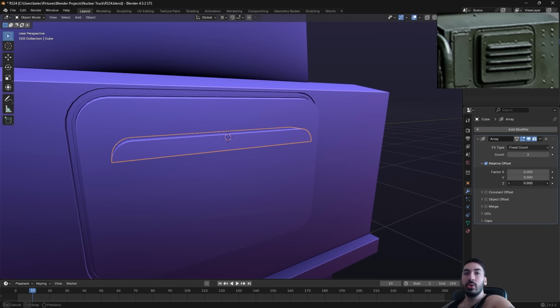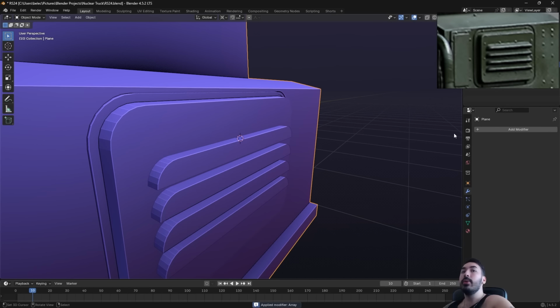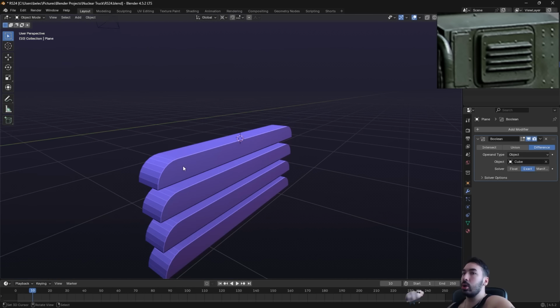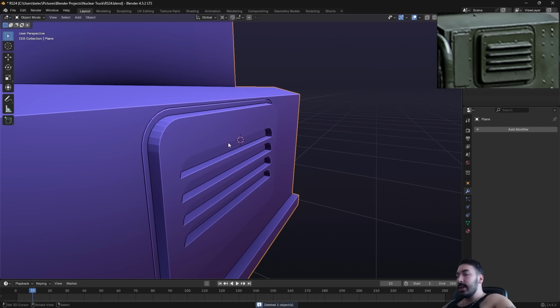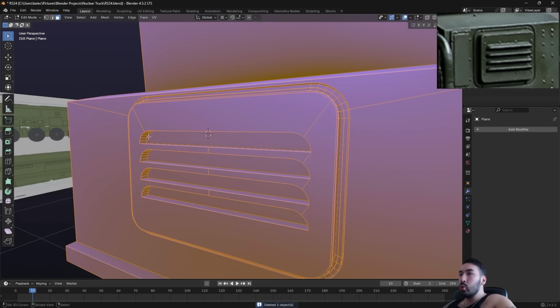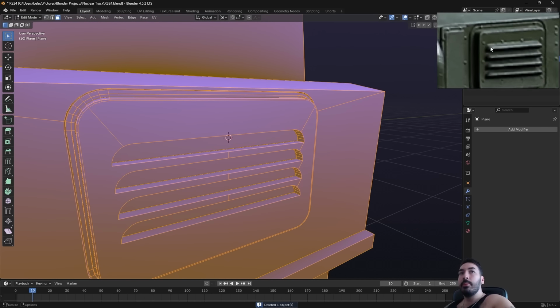We set the factor here to minus, let's say 1.2 on the z-axis, and then apply that modifier, and we're going to have to use another Boolean modifier on the surface underneath, which is going to target these grills. And then once we apply the second Boolean modifier, now we got some more holes here. So these holes are now gonna help us create the covers.